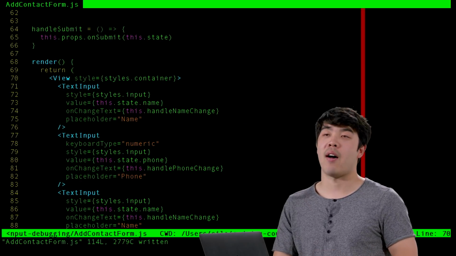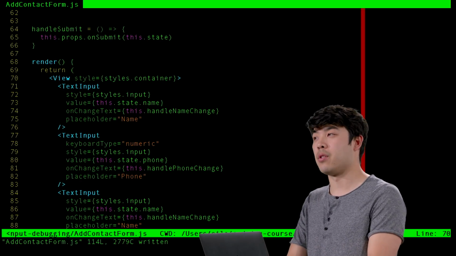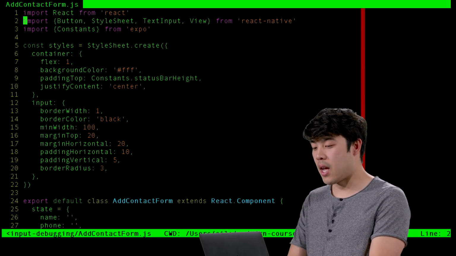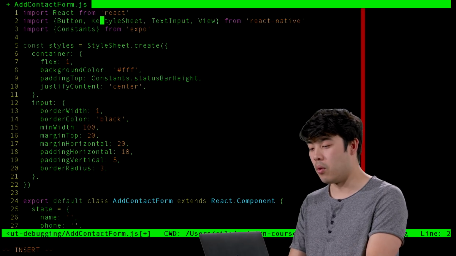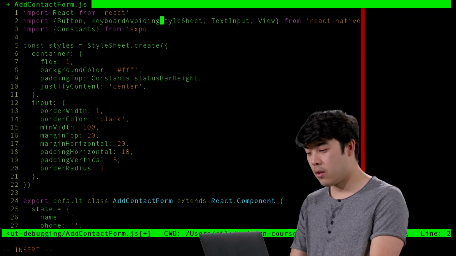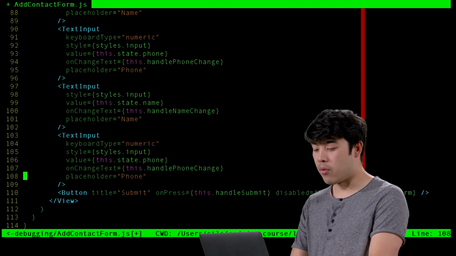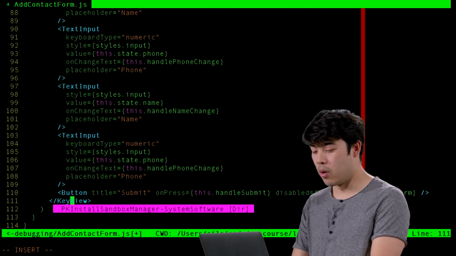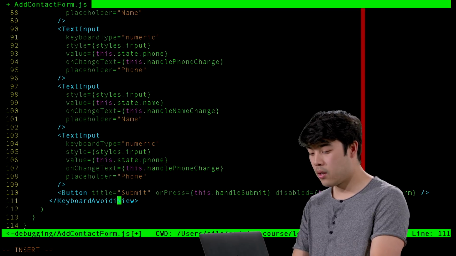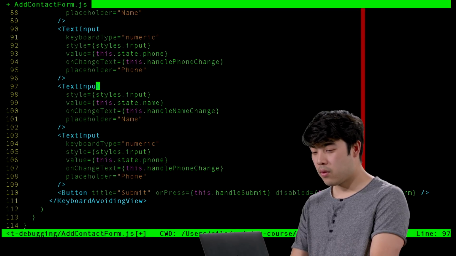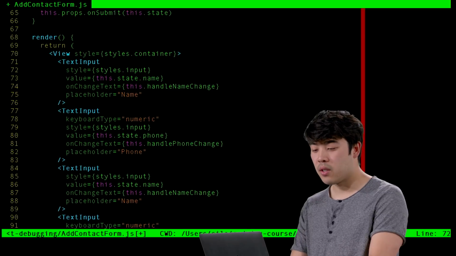And so let's take a look at usage of this component. So right now we have a view that surrounds these inputs. And let's actually import this thing called a KeyboardAvoidingView instead. So now rather than just using a view, we can use that KeyboardAvoidingView. And same up here.